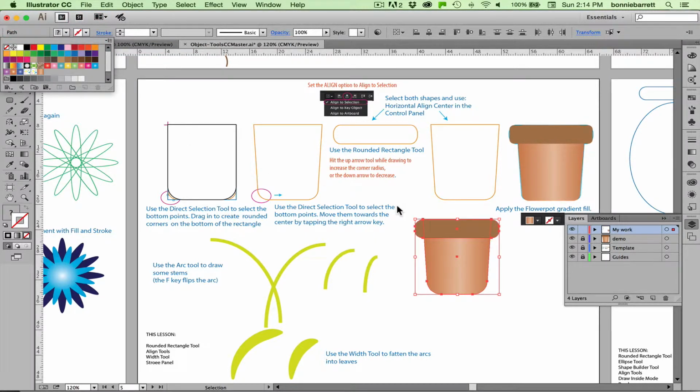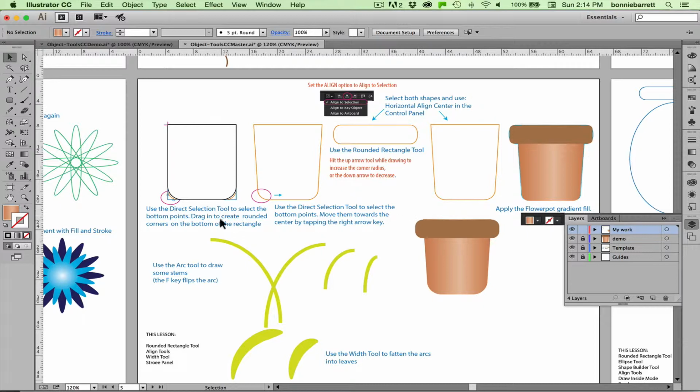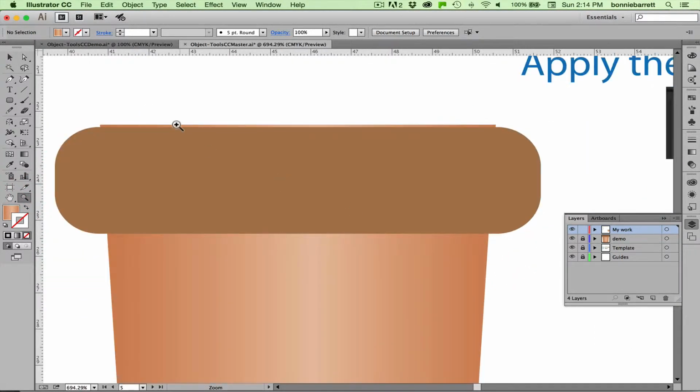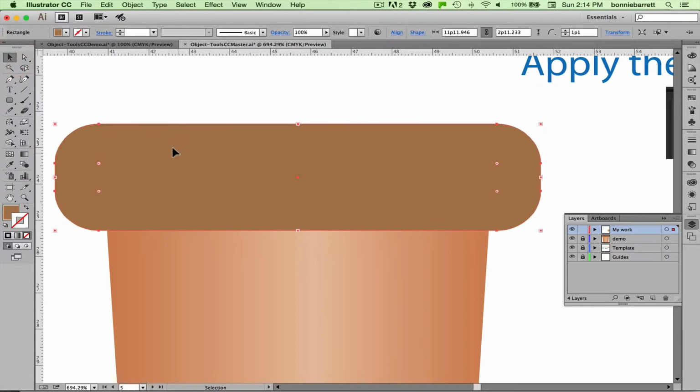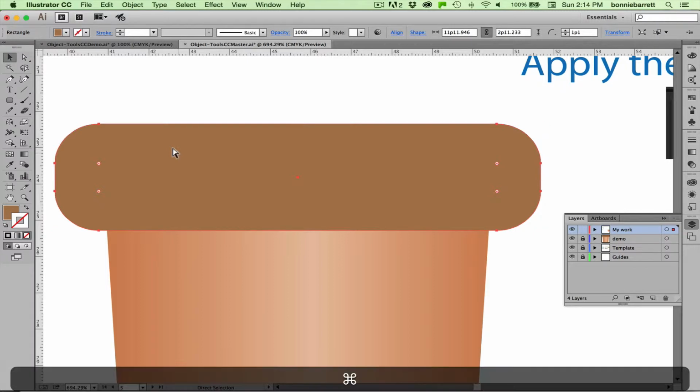No stroke. Okay. And when I zoom in on this, I can see I was a little inaccurate. See how this is peeking out a little? So that's easy to fix. Just select my rim and with the arrow key, just pop it right up.